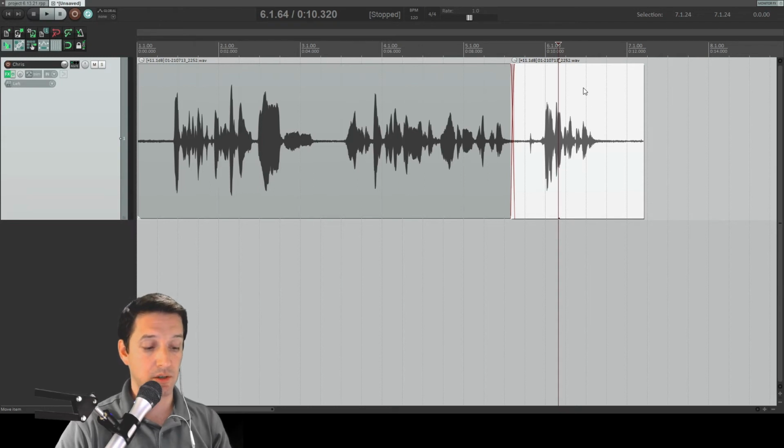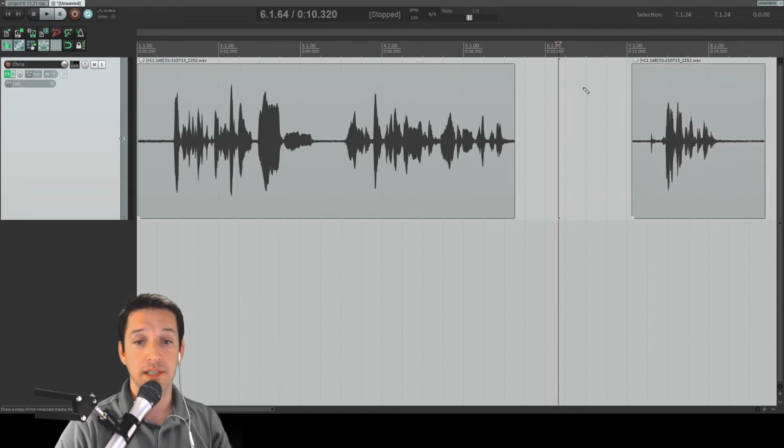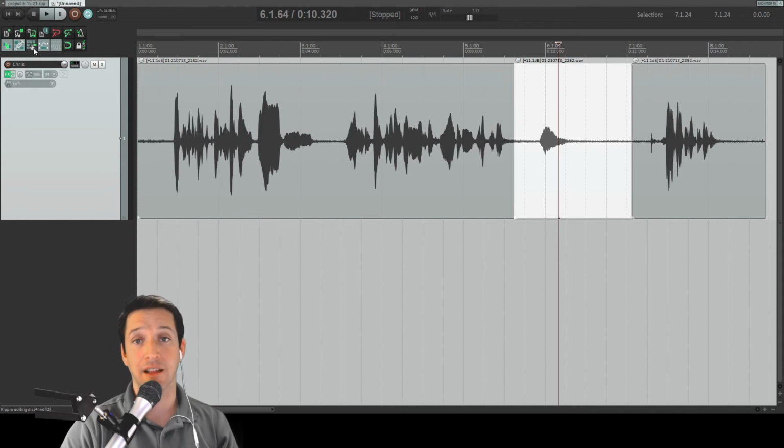The other way that you can do it, let me just Control Z out of it. Instead of hitting delete with nothing else selected, if you come up here to this button right here, this is ripple editing. Ripple editing will save you gobs and gobs of time. It's phenomenal. I don't know what it's called in Audacity or Audition. Ripple editing is pretty common terminology.